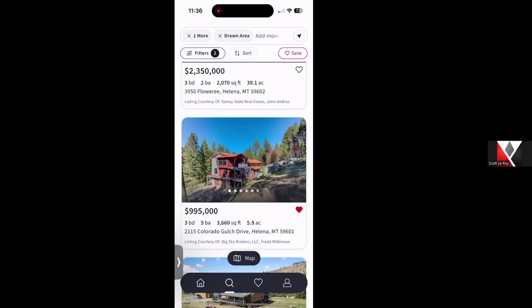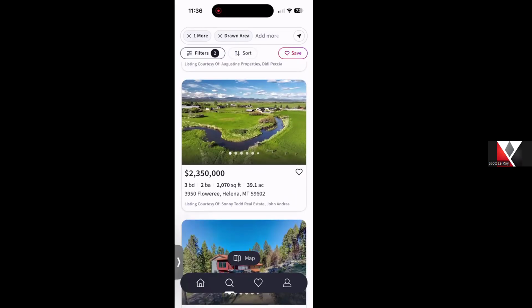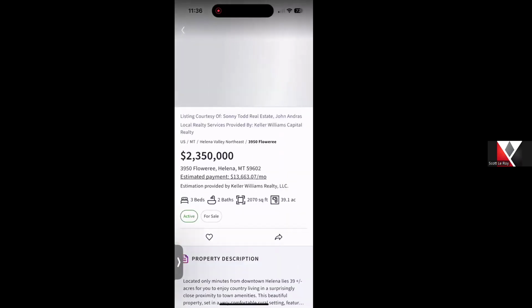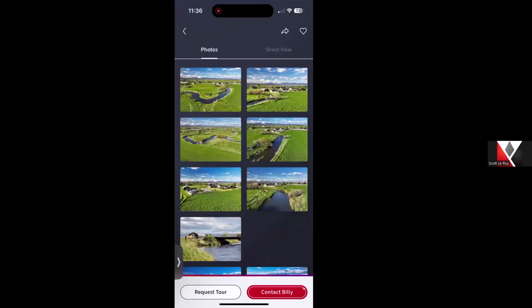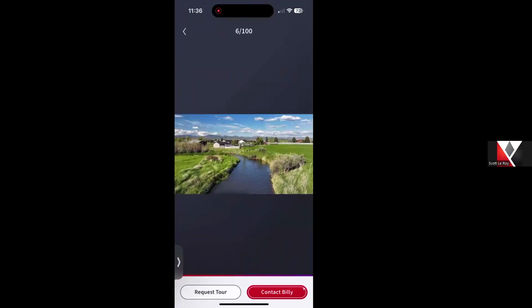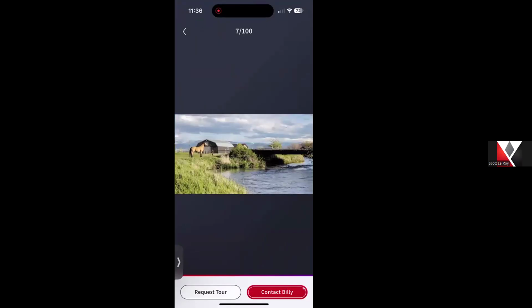Okay. And so again, you can look through the properties this way, and then to see more of a particular property, you can just simply tap on the photo and it will expand the property for you. This is going to look very similar to what your KW agent site looks like. To view the photos, you can tap on that again. It will show you a grid like this, but you can tap it one more time and actually expand it larger and go through them.